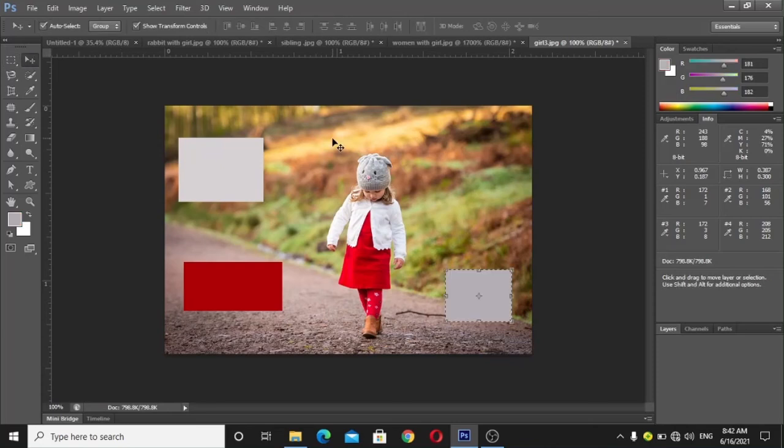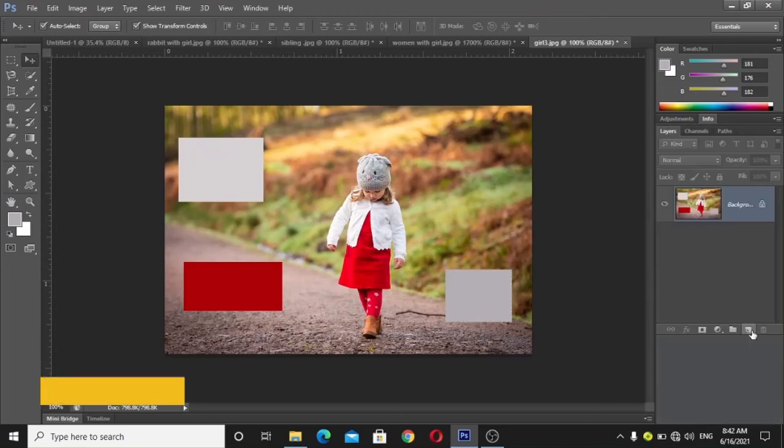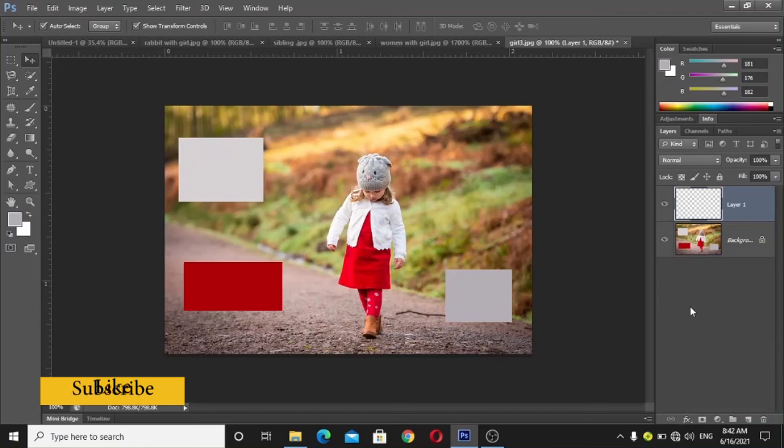I have made all objects on one layer, on the background layer. You should not do this like I do. Always create a new layer and create objects on a new layer one by one. Otherwise all objects will be mixed up and it will not be possible for us to rearrange or move the objects. The whole object will be moved.